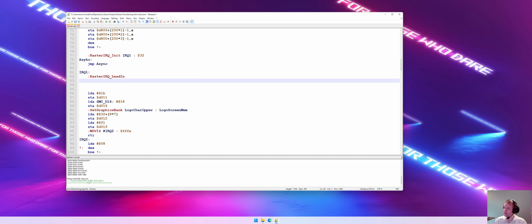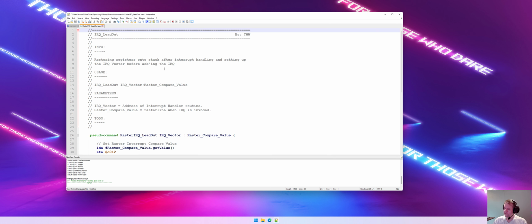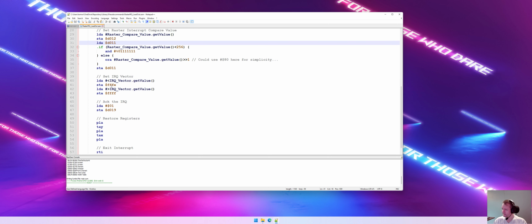unless I start adding some code in this asynchronous part here. Then you have to do it. So it doesn't really matter now, but I might as well set it up. And then I have, in the same way, the IRQ lead-out. And basically here it is the IRQ vector to the next IRQ, and again, a raster compare value. So he sets up D012 and D011, and he sets up the IRQ vector, and he acknowledges and he restores the registers and the exit.